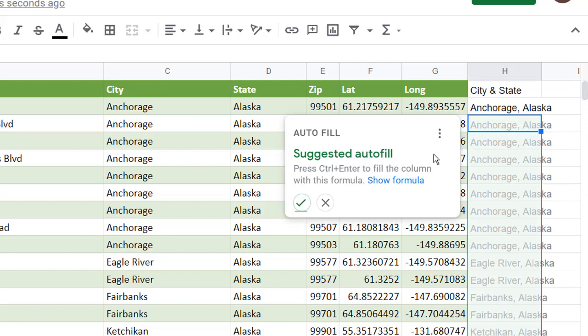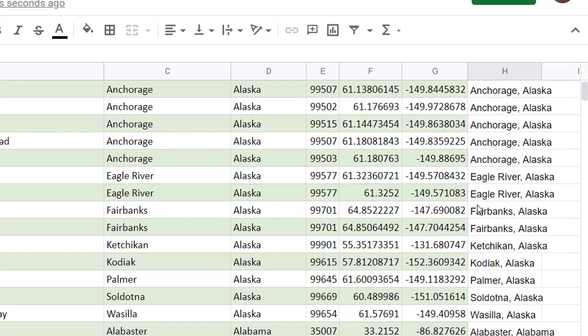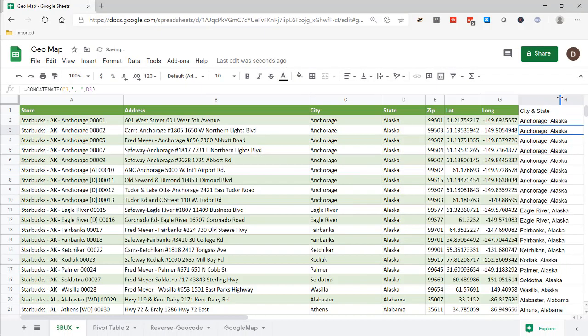And now you see it's picked it up. Now it also has autofilled it, so it suggested an autofill. That's fine. And I'll just press Control Enter, so it will populate it all down there, right? And as you see, if I scroll down, you can see it has populated here: Eagle River, Alaska; Birmingham, Alabama. That's fine. And now with this, I can actually put it in to another pivot table.